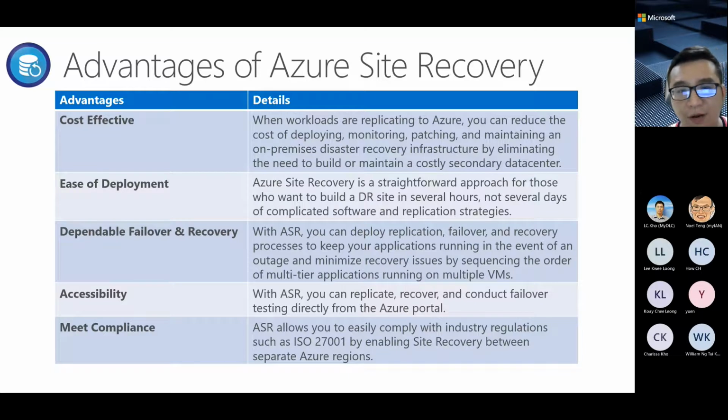So with the Azure Site Recovery, it comes with the ready features for you to do the replication, and also to do the failover and even the test failover. And after you're done, you can still fail back all the data back to your original place, the original on-premise infrastructure. And the accessibility is very easy for you to access this infrastructure.